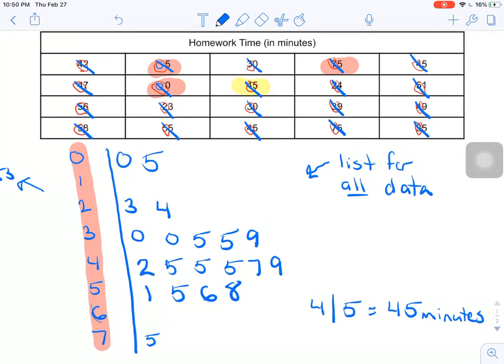You should also give your graph a title. So you can call it homework time or anything you like.